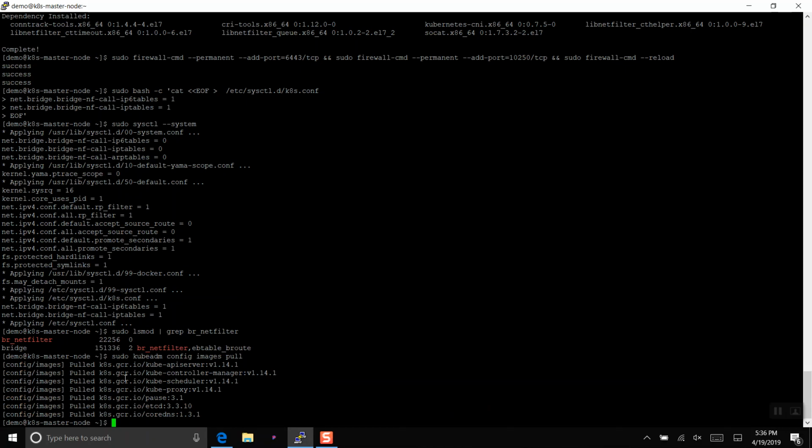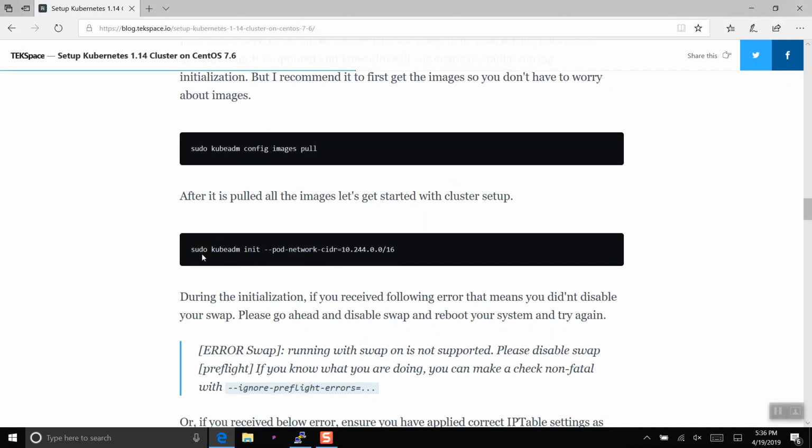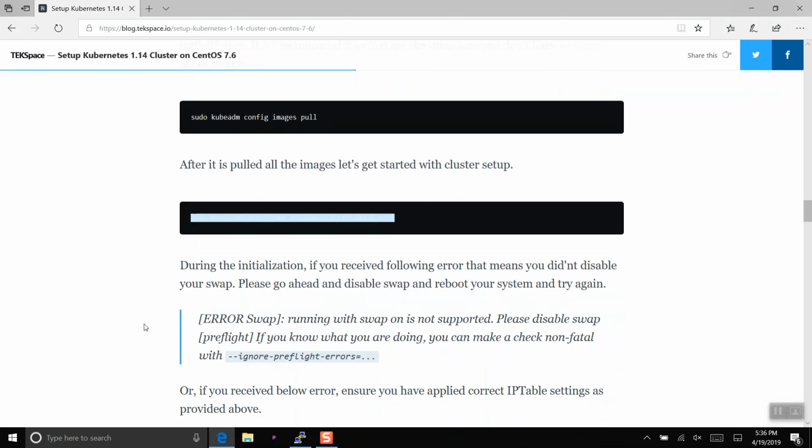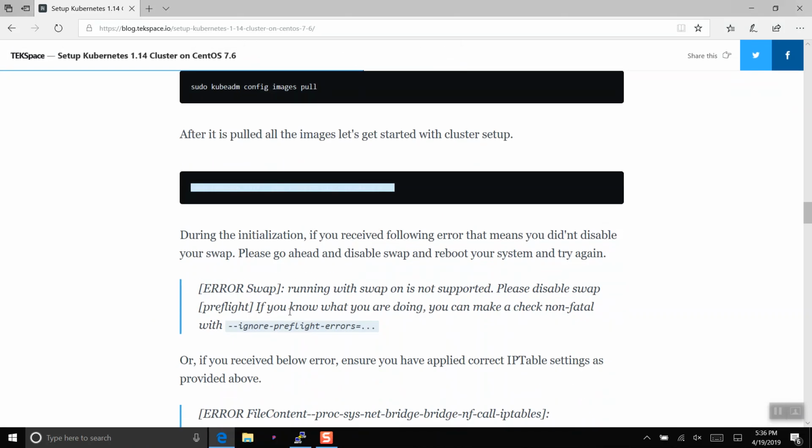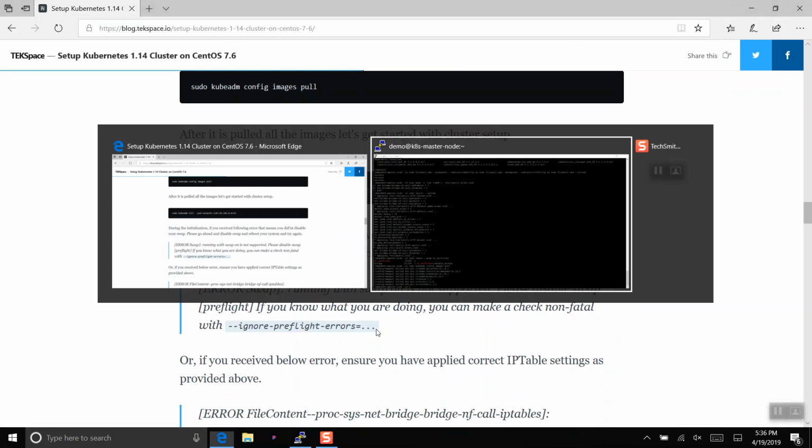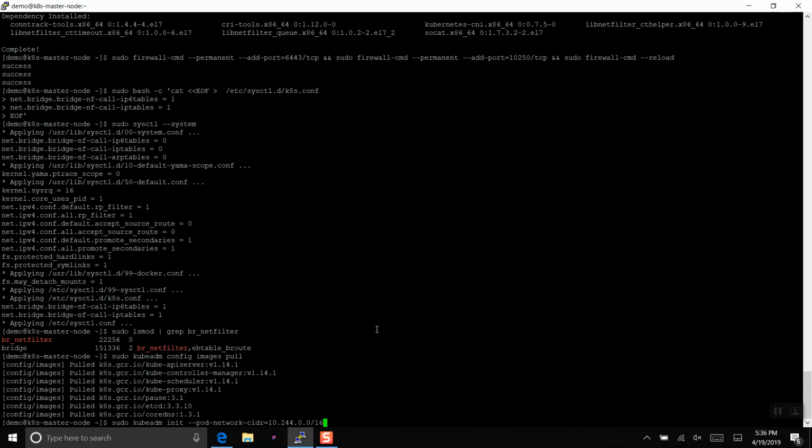All right, we have pulled all the images from the Google container registry. We'll now initialize the cluster. We're going to type this command. In this case, I'll copy and paste. And again, remember, as I told you earlier, to disable swap. If you didn't disable the swap, when you execute this command, it would throw this error. So let's execute this command, and we're going to apply this IP range for our pod networking.